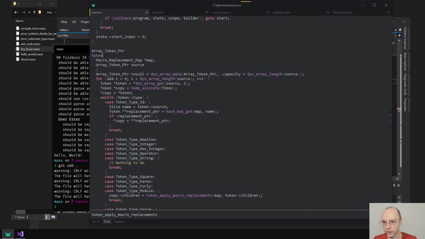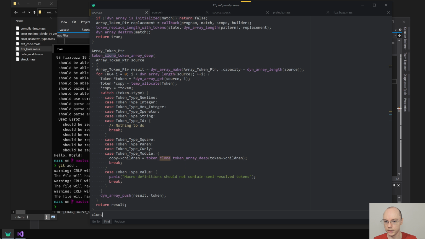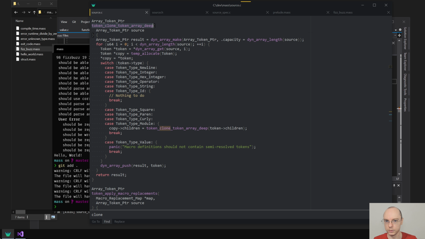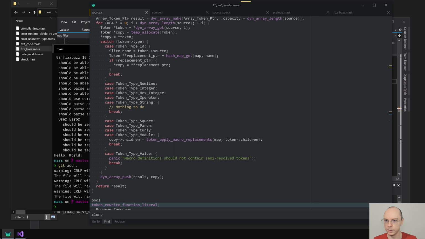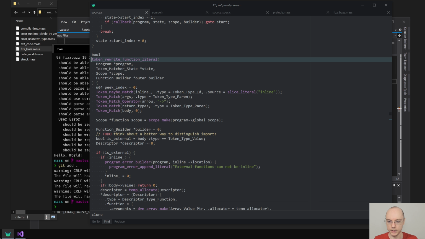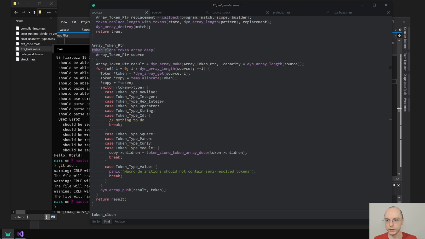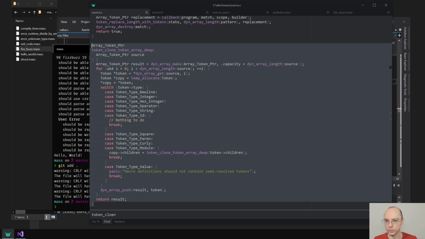So token clone tree. Do I already have clone? Ah, actually I do have. Token clone token array deep. That sounds like what I want. Then I don't need this stuff here. The only thing is that token clone array deep, I don't want array deep, I want token clone.